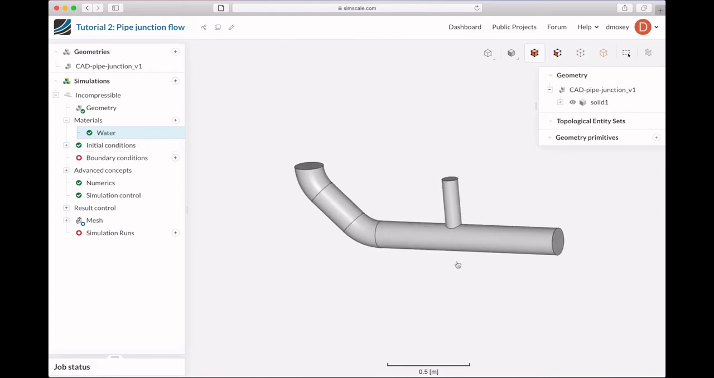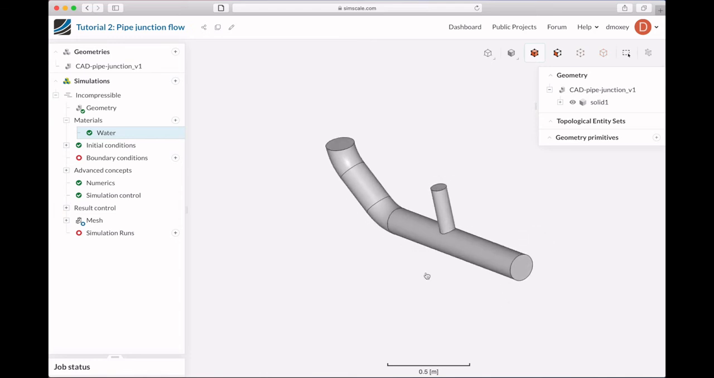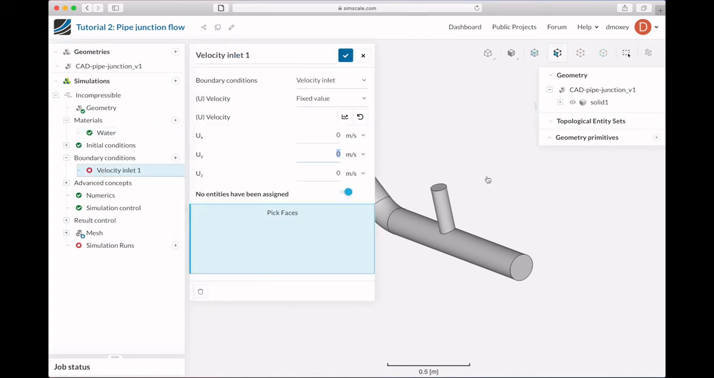Now, what I have to do is specify what we call boundary conditions. I have to tell my numerical solver where the fluid is coming in, where the fluid is going out, and where the fluid hits a wall. So let's add a boundary condition. Let's add a velocity inlet in particular. Now I have to tell the solver which way the fluid is going to flow through that face, and how fast it's going to flow through that face.